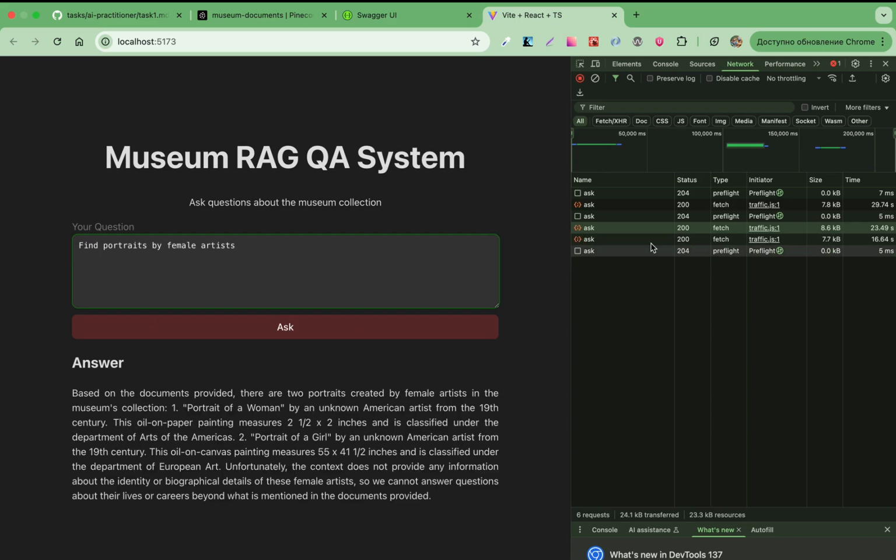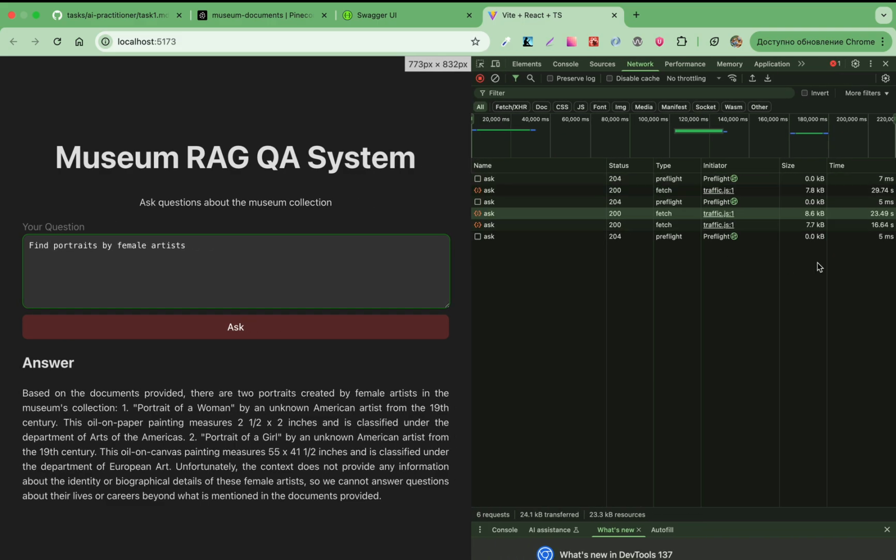It took 16 seconds, even less. So, find portraits based on documents. There are 2 portraits created by female artists in the museum collection. So the information looks relevant as well.